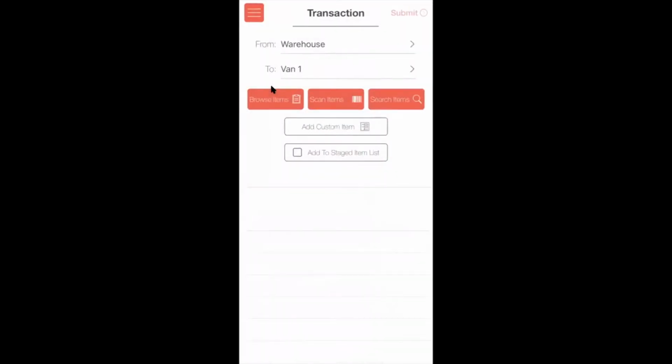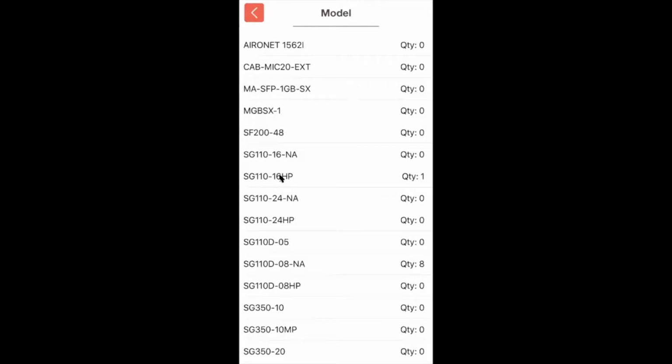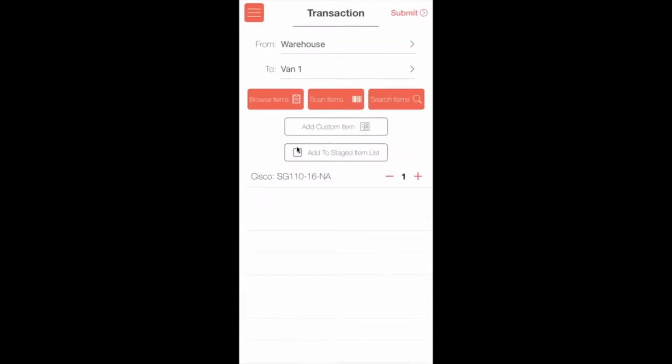If I were going to stock my van and I'm going to move a Cisco SG110 switch from the warehouse to the van, I do that and I click submit, and that's going to move the inventory from the warehouse to the van.